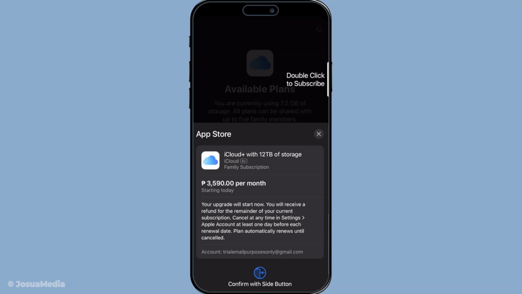And that wraps up the process. You have successfully upgraded your iCloud storage plan. Now you can enjoy more space for your files and have peace of mind knowing you've accommodated your data storage needs.